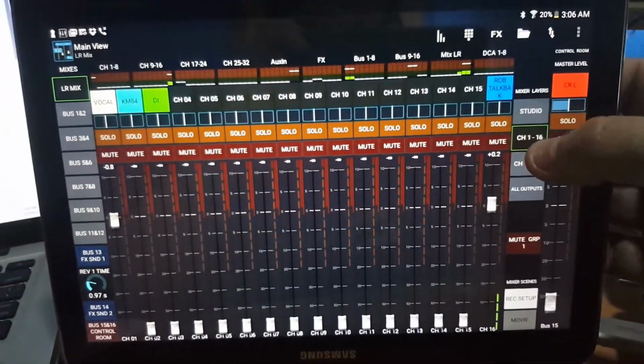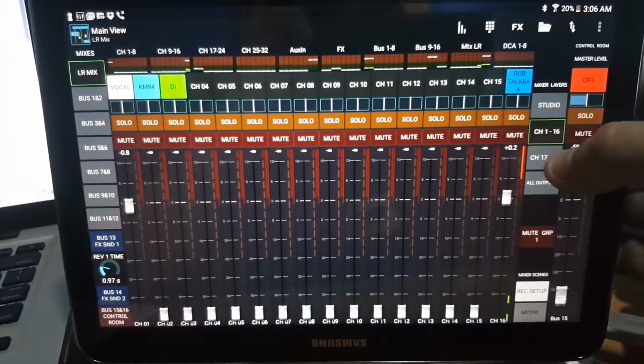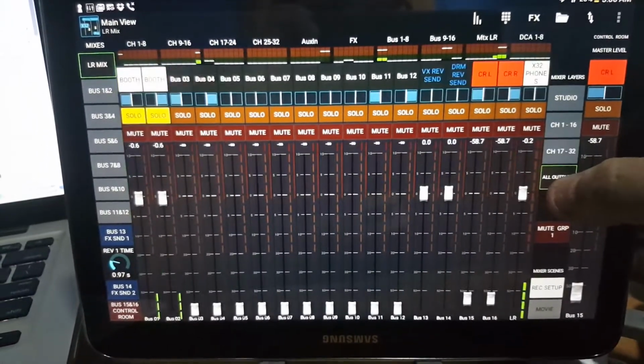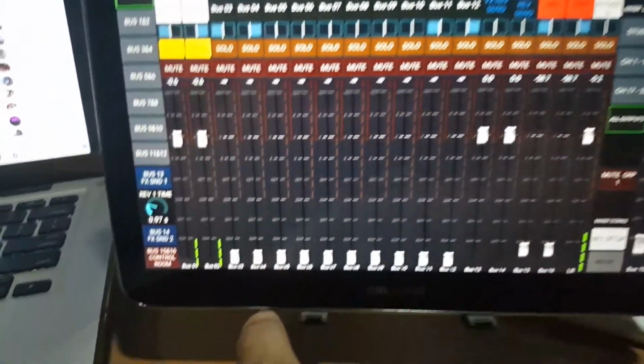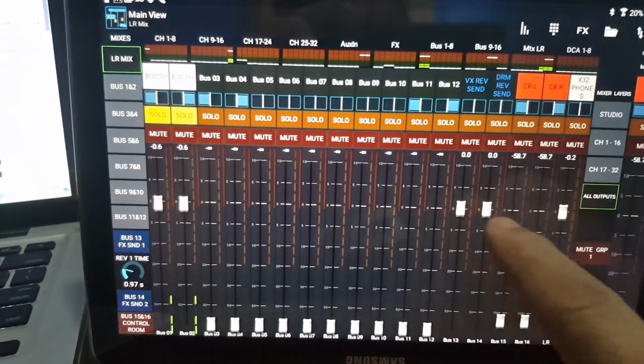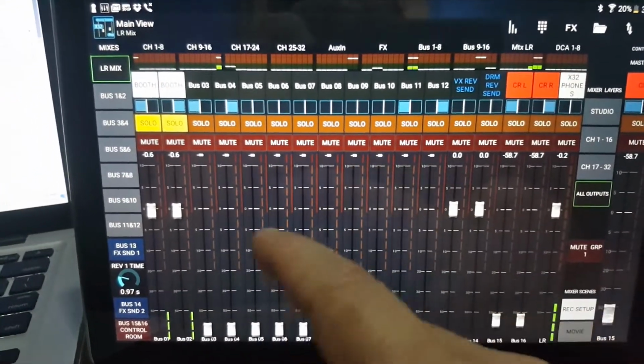And then, of course, if I'm doing a drummer or a band, then I've got 1 to 16, 17 to 32 here. Then I've got all my outputs so that I can just check. These are all the bus outputs. So I can just check everybody's mix, everybody's master level of their mix, or solo anybody's mix, again, if I want to hear their mix.